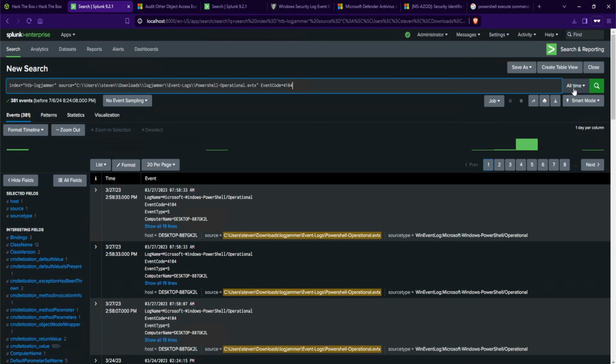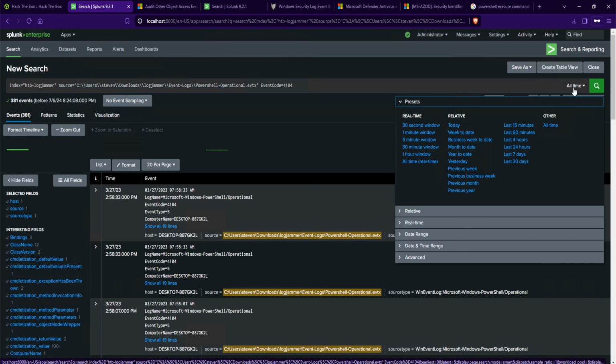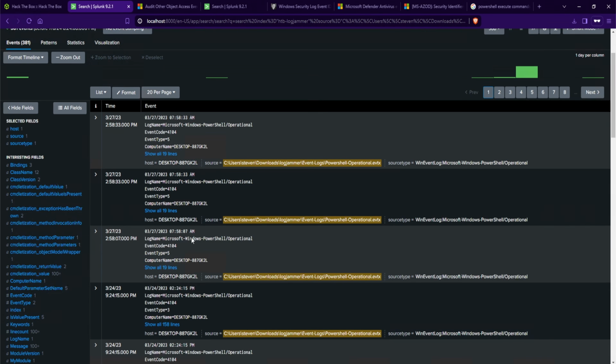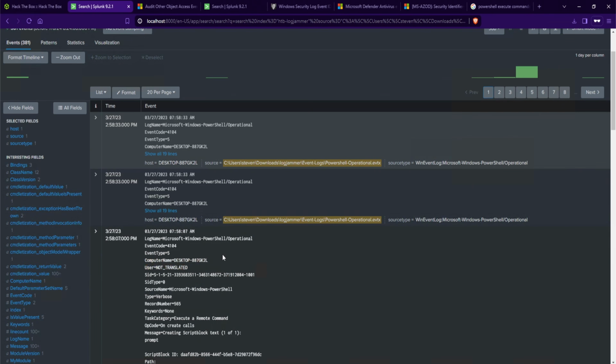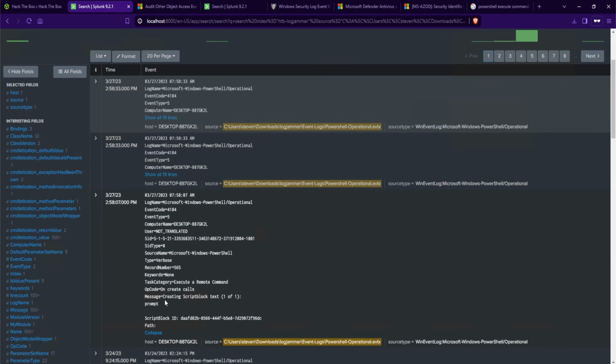Now we could change the time from all time to drill into March 27th of 2023, but I'll just leave it as is. Scrolling down, we do see our earliest event on the 27th on 2:58:07 UTC time. So if I go ahead and expand this, taking a look at the message, it says creating script block text, 1 of 1, and it says prompt. That doesn't really tell me much.